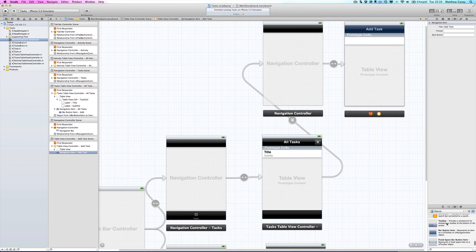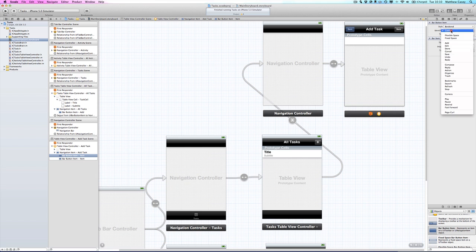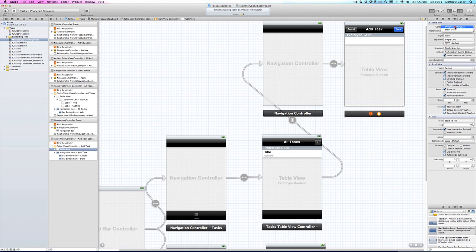Scroll down once again and this time add two bar button items. The one on the left, cancel, and the one on the right, done. Select the table view and change content to static cells. We're going to design this whole table view inside Interface Builder. Change style from plain to grouped and make sections 2.